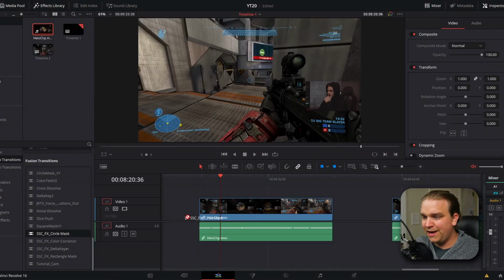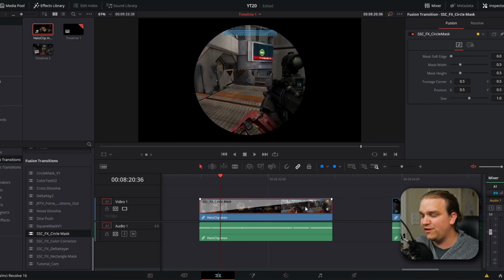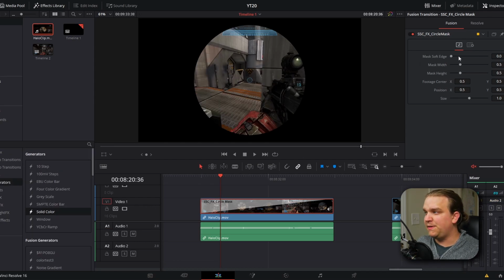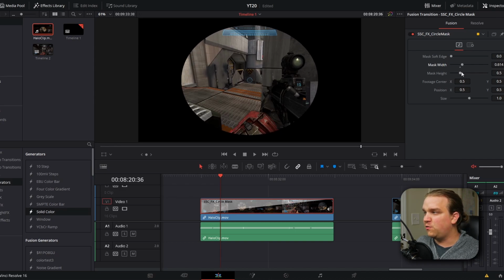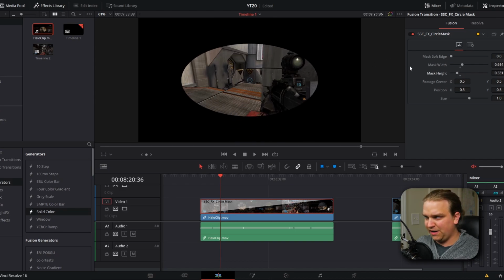The next 2 effects have to deal with masking. This is something very simple, very basic, but something you can't easily do on the edit page, or at least you couldn't until now. So I'm gonna drag on this circle mask and go through that same process of dragging it on, extending that transition to cover the entire clip, and you'll see we instantly have a circle mask. And in the inspector, we have some basic controls. We can soften this edge a little bit, and we have individual controls for the width and height of this mask if you wanna make it a little more oblong.